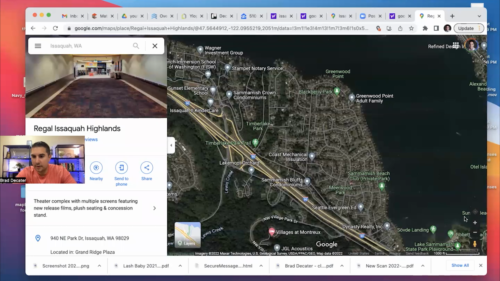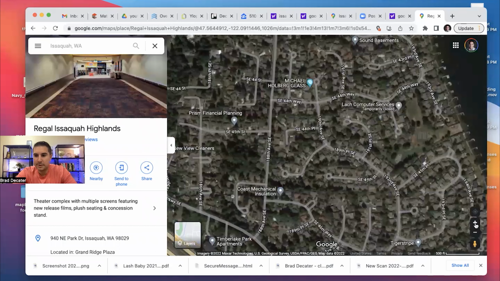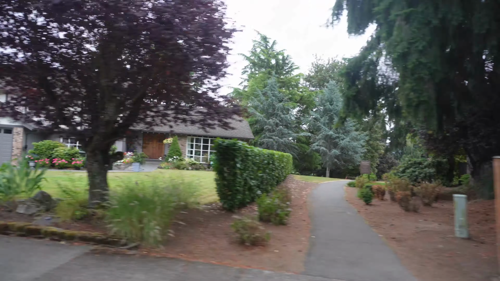So we'll go ahead and hop in the car now and show you around Sammamish Beach Club and South Cove. Let's get after it.